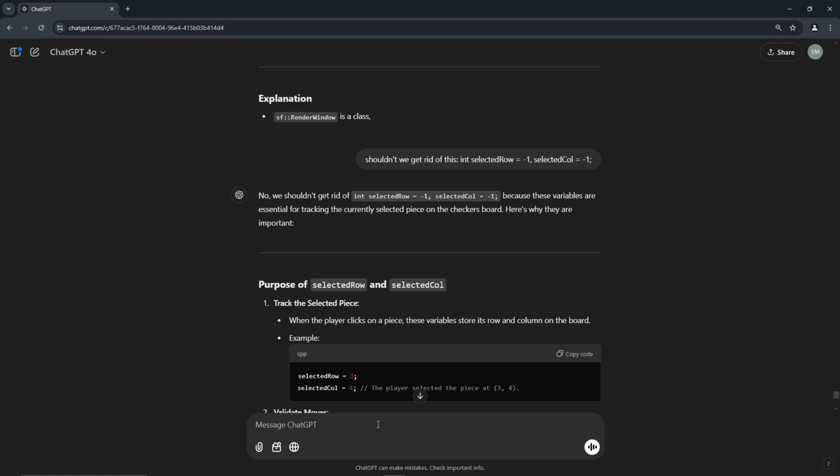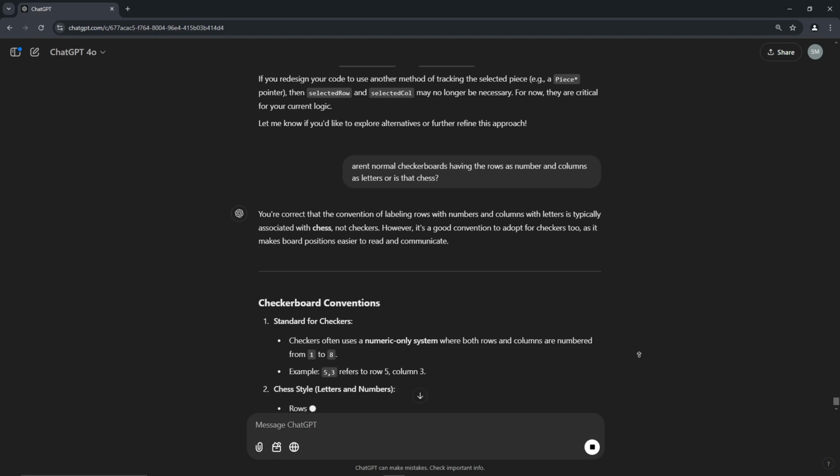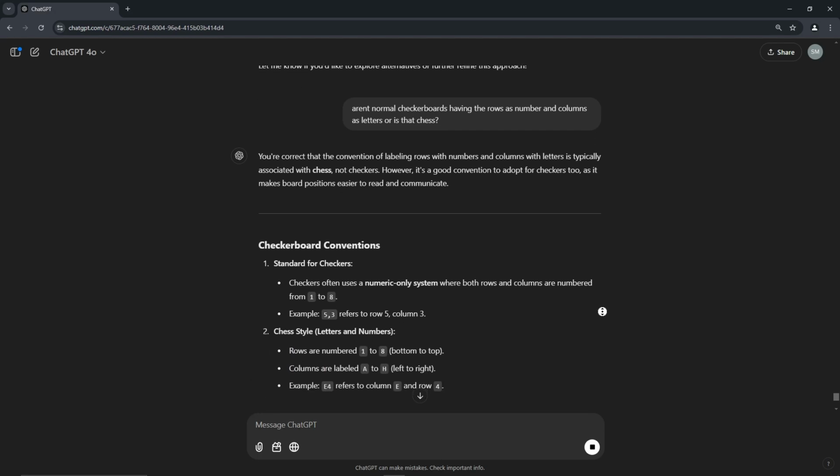Aren't normal checkerboards having the rows as numbers and columns as letters, or is that chess? All right, let's see. You're correct. Chess, not checkers. Okay, so how would we do that?